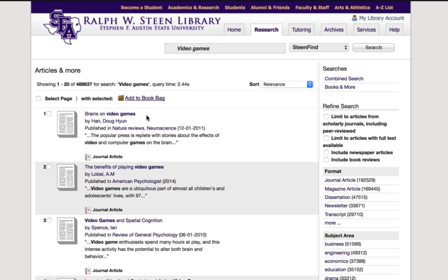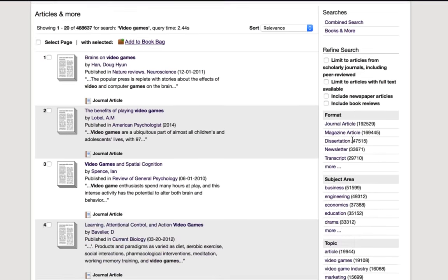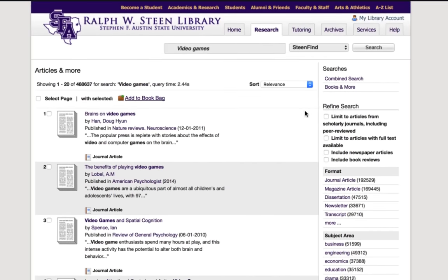The other is to try and limit what you're finding to just the type of material that you really want. For example, over here on the right, I can actually see various limiting and refining search tools. For example, I want to limit the articles to scholarly journals, including peer-reviewed. So, in this case, I'm going to get rid of magazine articles. I'm going to get rid of blog posts, things that are not peer-reviewed, things that are not from scholarly journals.